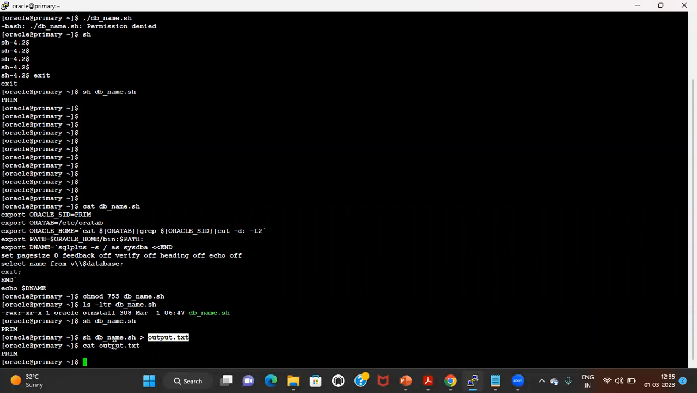So now, this is the first redirection method, where we are sending the output of the shell script to a text file.